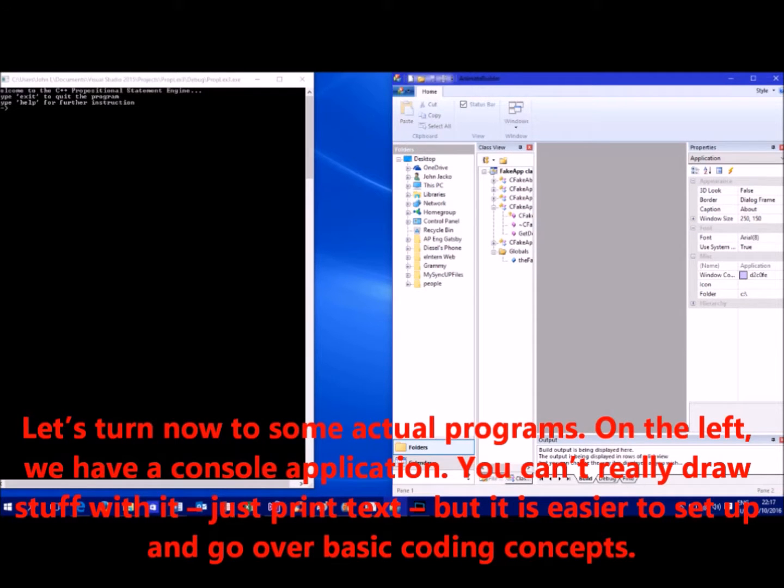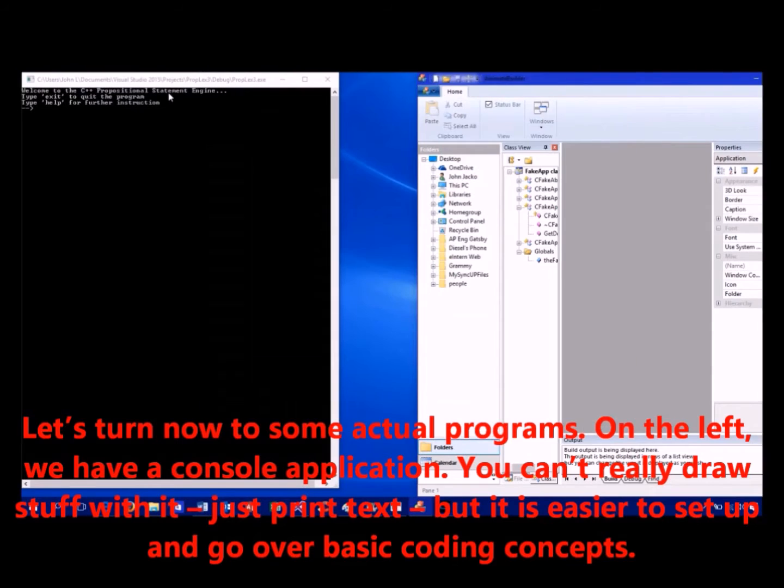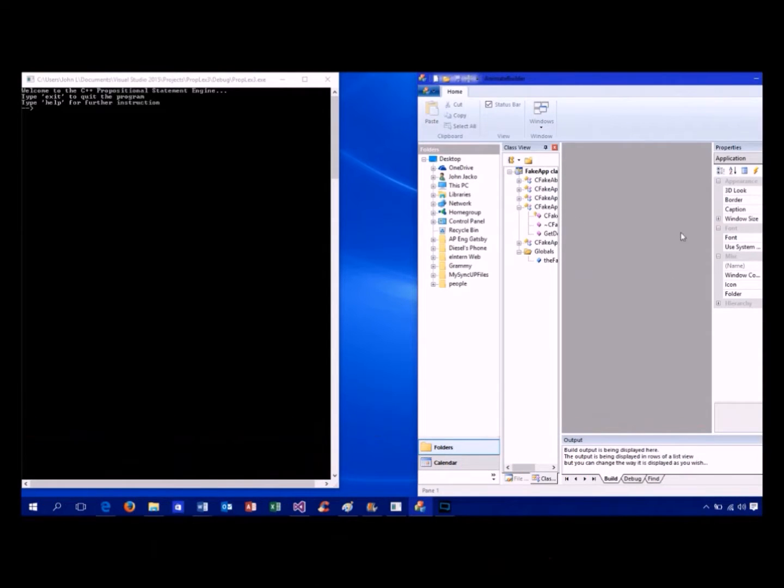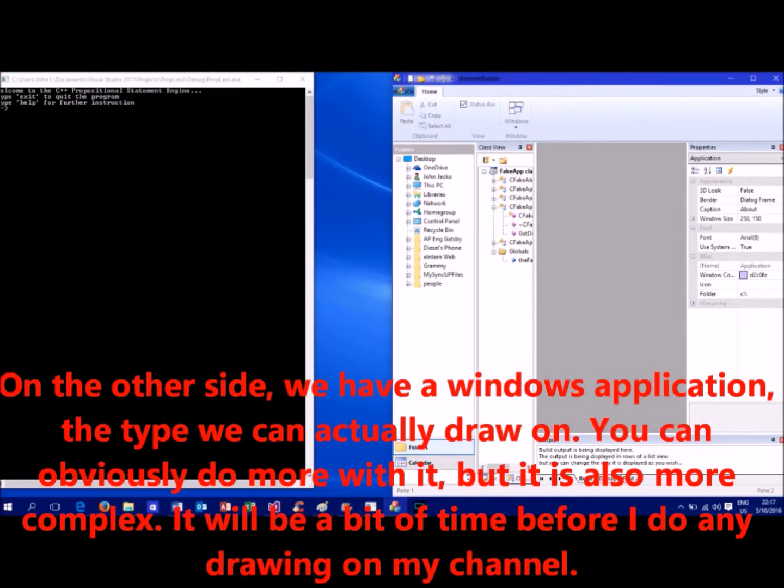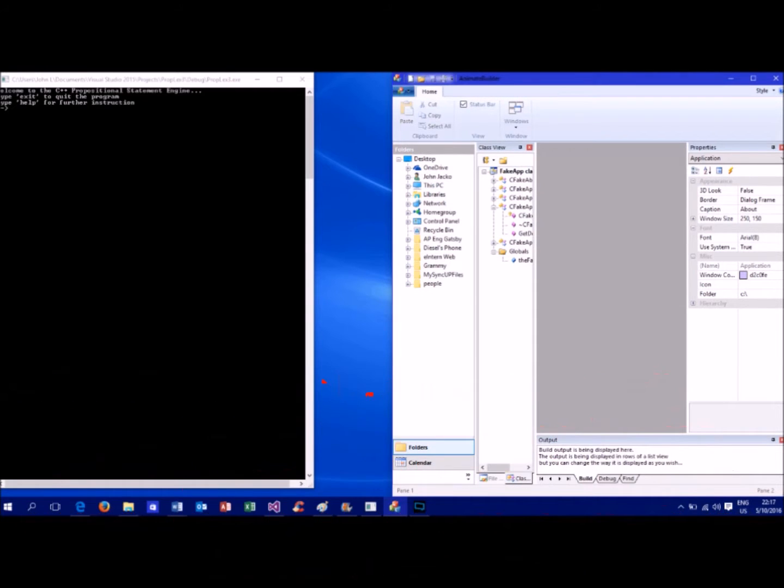Let's turn now to some actual programs. On the left, we have a console application. You can't really draw stuff with it, just print text, but it is easier to set up and go over basic coding concepts. On the other side, we have a Windows application, the type we can actually draw on. You obviously can do more with it, but it is also more complex. It will be a bit of time before I do any drawing on my channel.